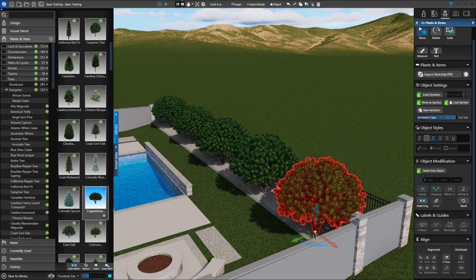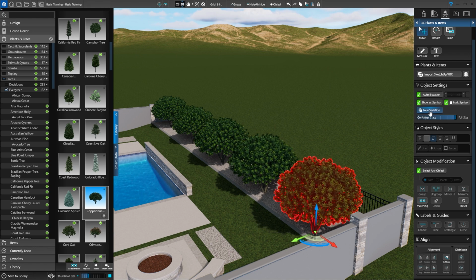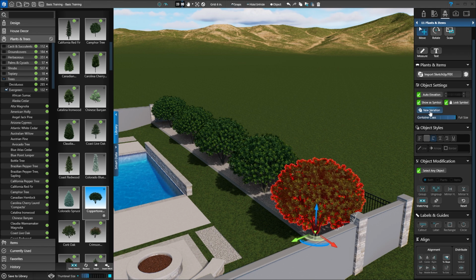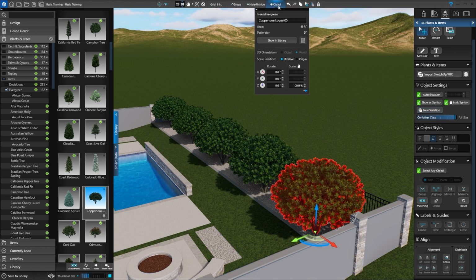Each plant we place looks slightly different than the last. This gives a natural and realistic look to the landscaping. With a plant selected, click the New Variation button in the panel to view the different variations. The Object menu at the top of the screen tells us the category, type, and name of the selected plant.